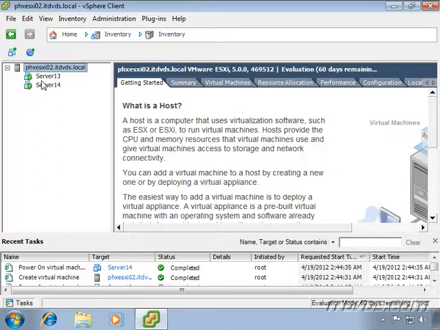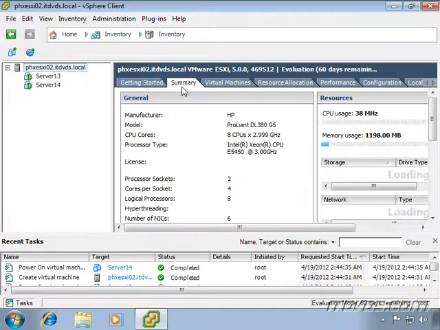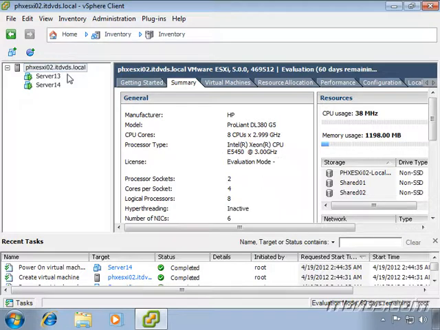Here's any virtual machines that are on this host. Over here we have where we're going to do our configuration, this Getting Started tab. We can just go past it. It's just informational. Let's go to Summary. This is where we're going to get information about our host if we have our host selected. So these tabs are going to change based on what we have selected, a host or a virtual machine. So I've got my host selected.